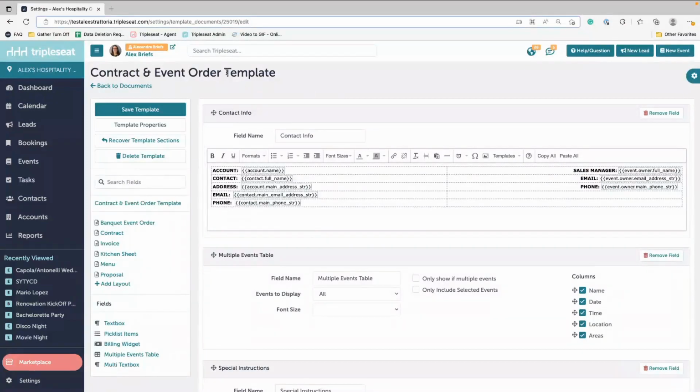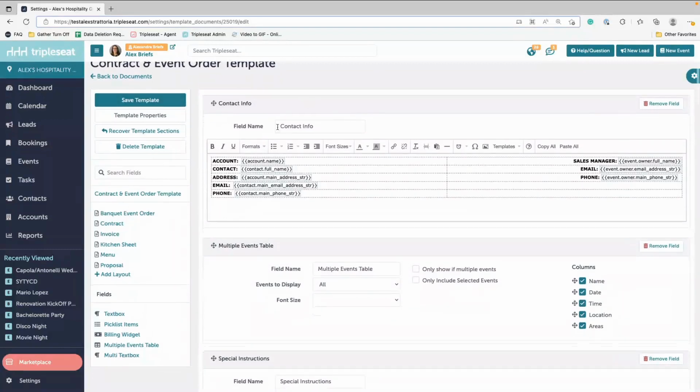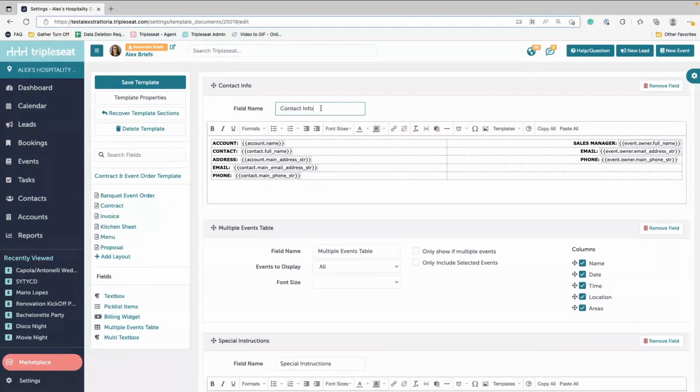And you'll know you're in the right place because in the upper left it says Save Template. And we're going to start scrolling down, and you'll notice this contact info section is a text box. And you'll notice that there are some merge fields, and I can tell they're merge fields because of the perforated blue line around the text.